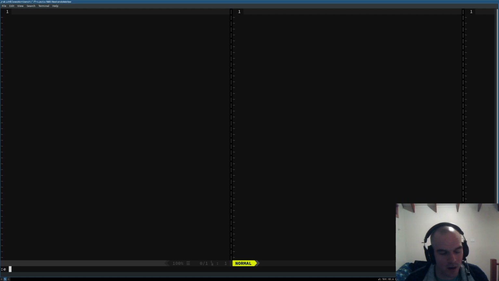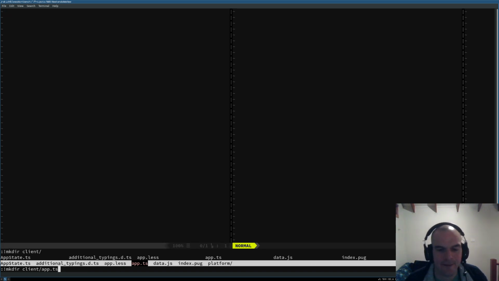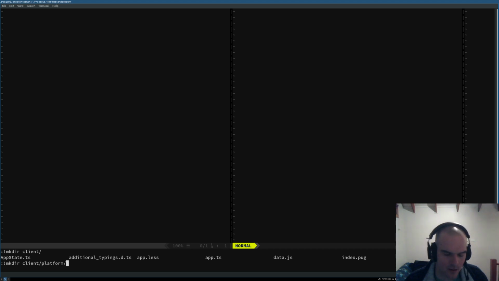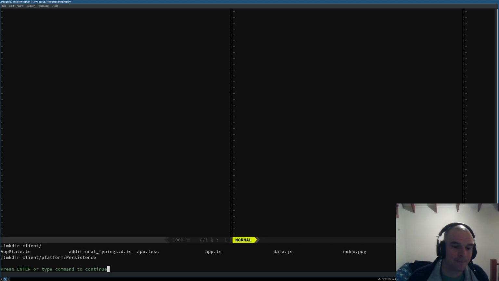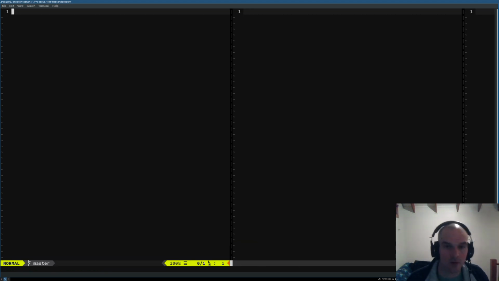So we're going to make a directory inside client, and then platform, and then persistence. That persistence is going to represent eventually our local storage and our IndexedDB. We probably won't talk about cookies too much. We'll only use that as a server-side authentication pattern. So this is going to be all about local storage and IndexedDB rather.